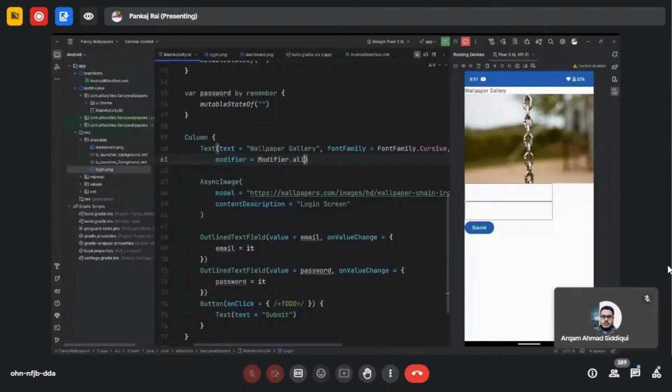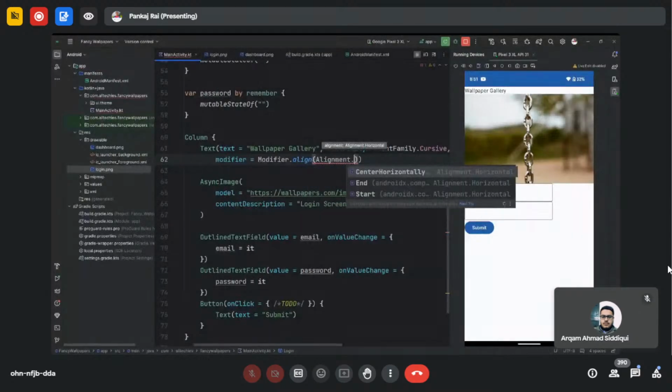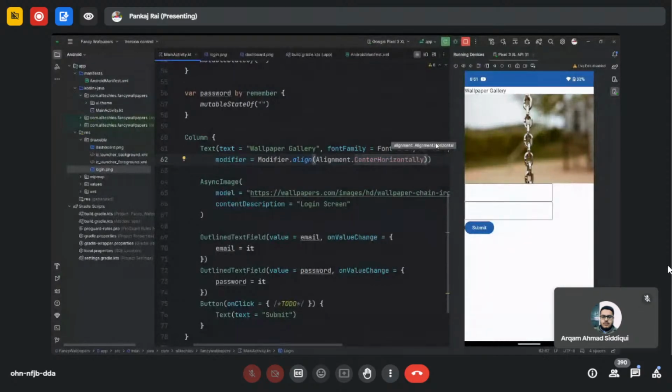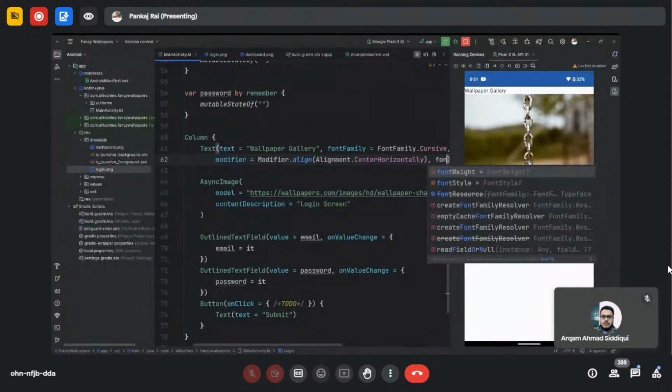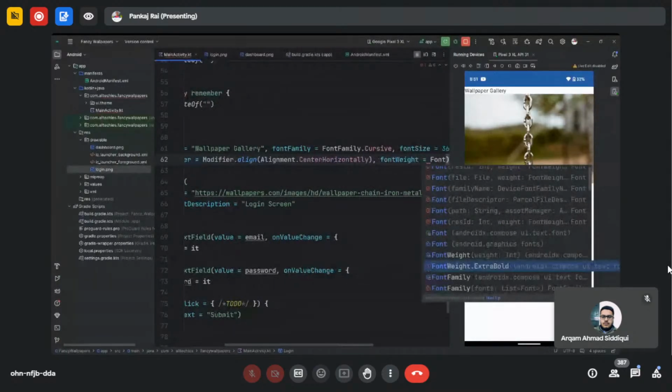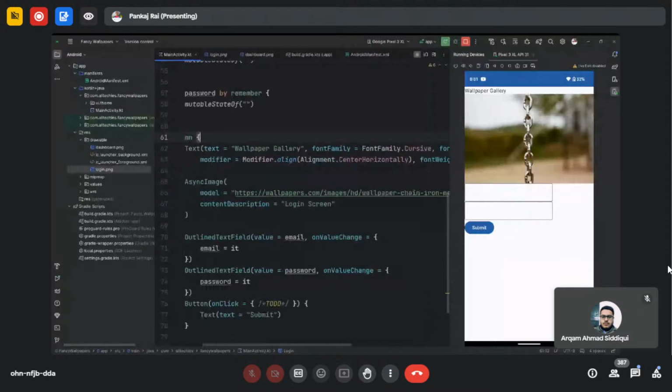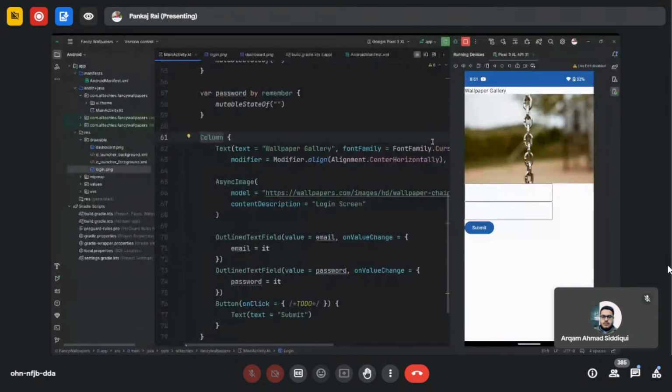So you can say modifier.align, because we want to place it towards the center. It's coming right towards the left. We don't want that. So let's say alignment as alignment.center horizontally. Also, our image had this text like quite bold in nature. Currently, it's quite normal. So we'll change this to like font weight dot extra bold. That's it. So we are good now. Let me just run this, and then let's check out our UI element.